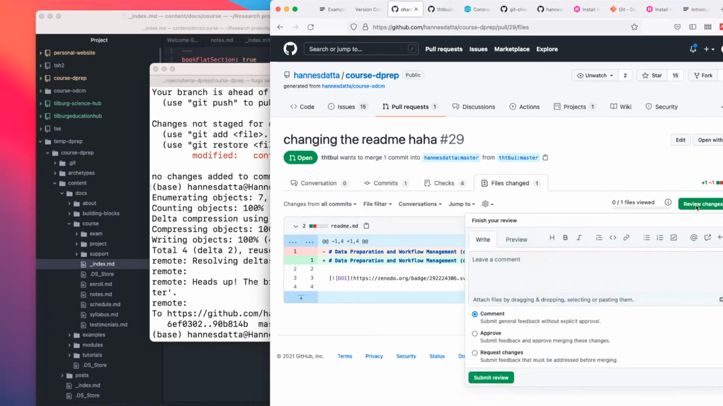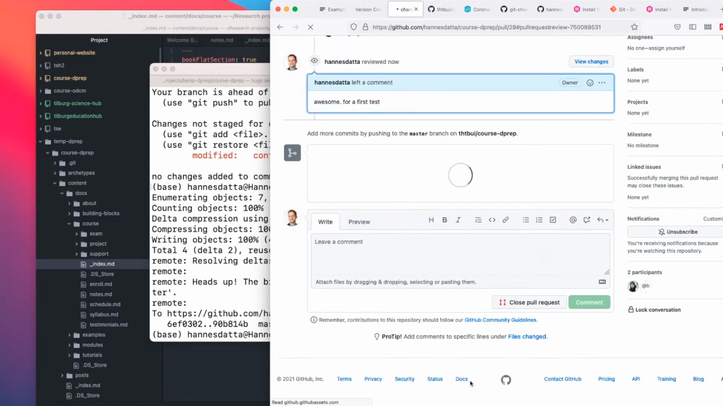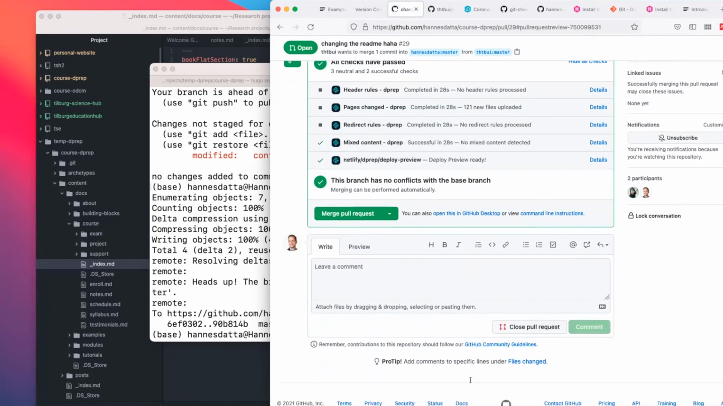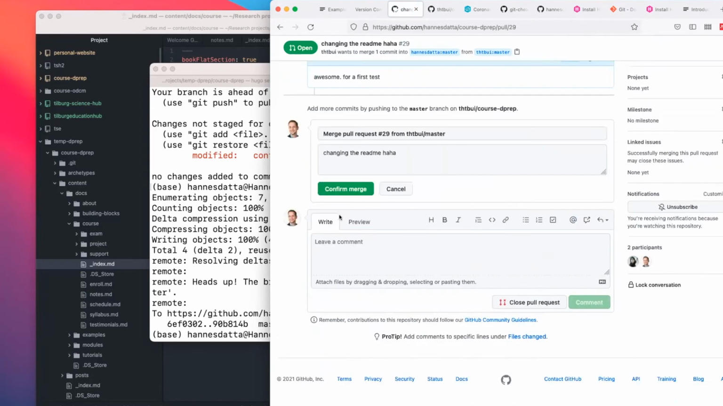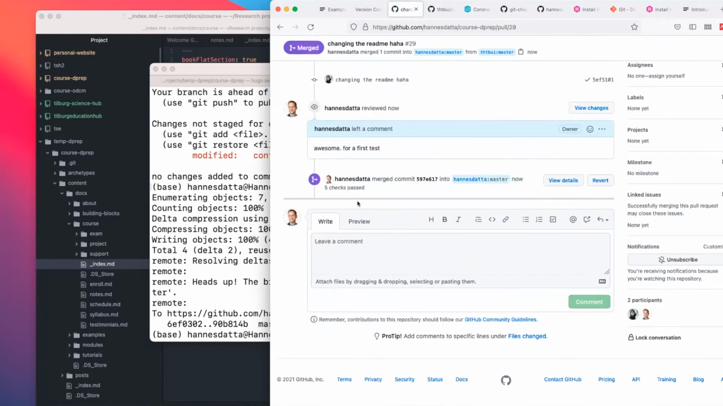So I click on review changes and I can just say awesome for a first test. And I'm just submitting this for review. I like this. And I can click on merge pull request. And now her changes, the code that she's written, automatically gets merged to the real thing. So, you know, once again, it's a little complicated maybe for you to start out, right?